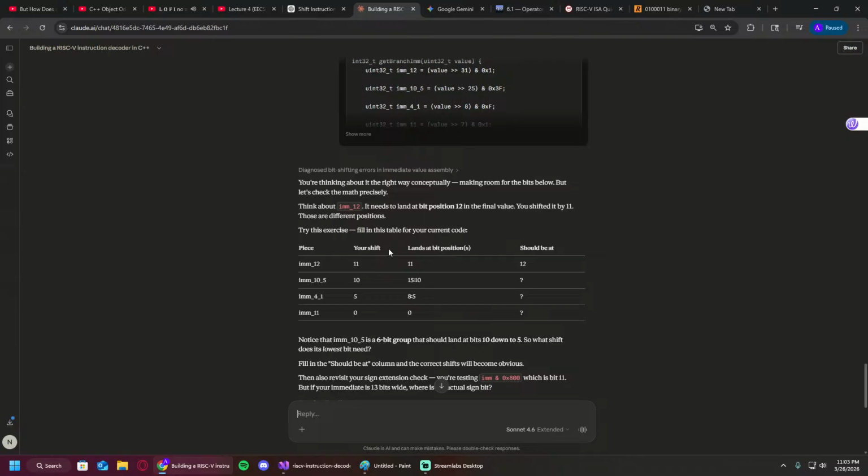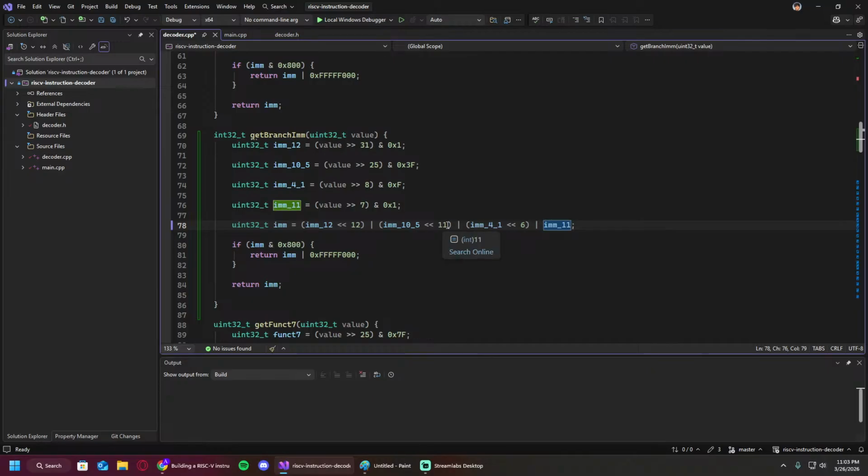Oh, okay, I see. Since it's taking up 6, okay, I see. So it'd be occupying the lower, at first, it'd be occupying the lower 6 bits. So we need to shift by.